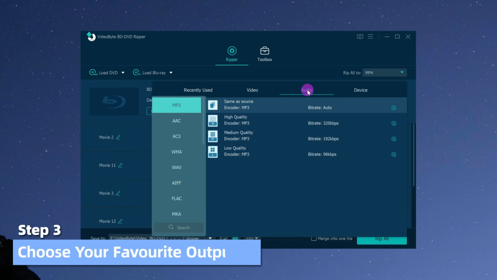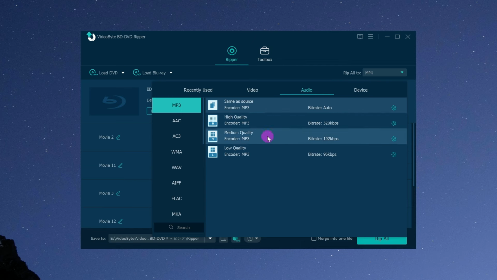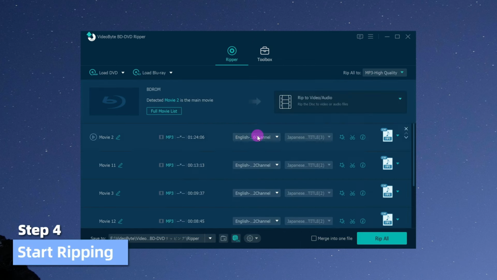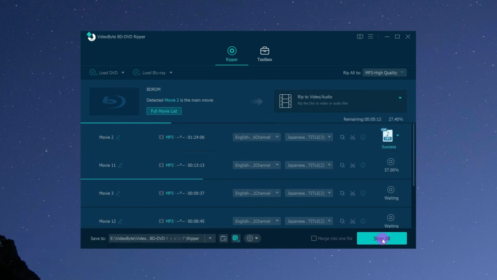You can see multiple audio formats on the left column and different quality options in the middle area. Click to choose the right format and output quality that you like. All things settled, now you can click Rip All to begin the audio extraction.